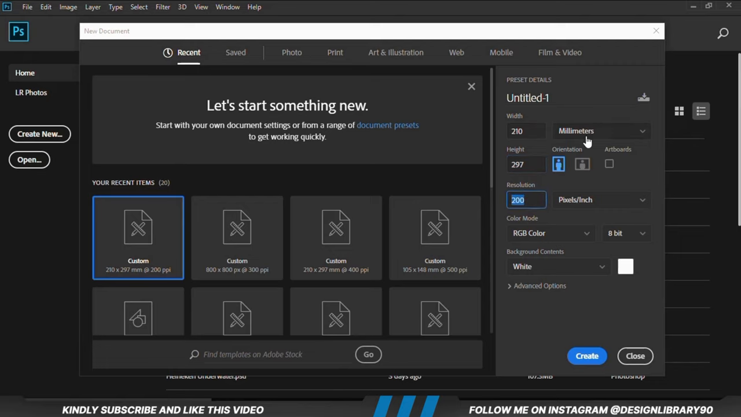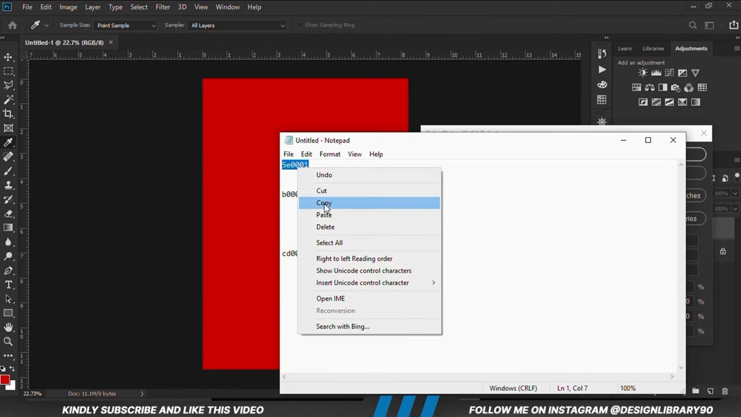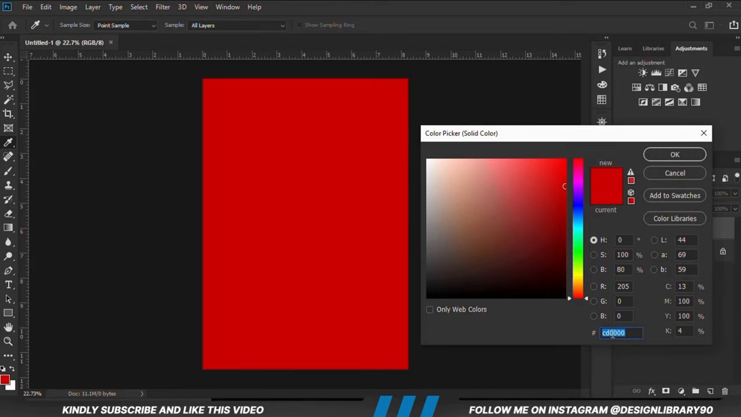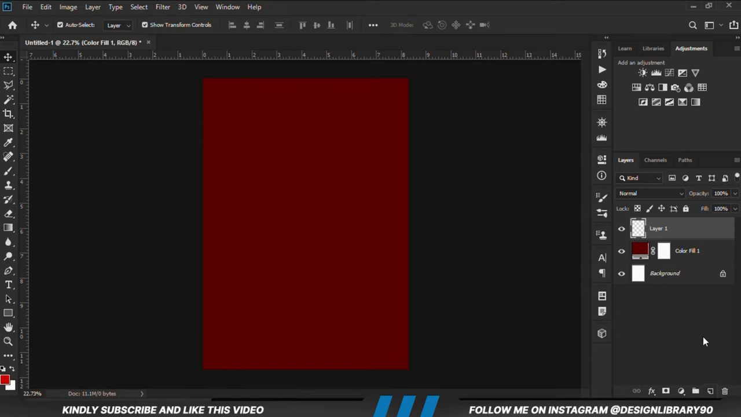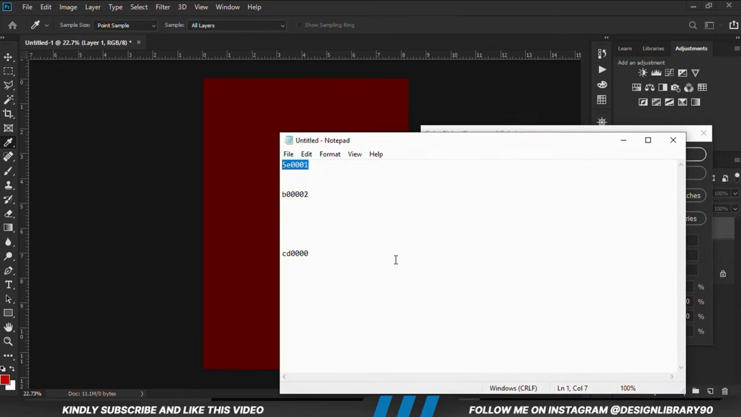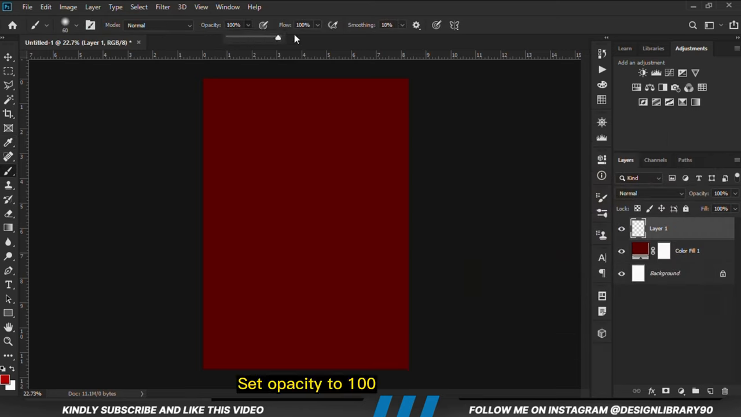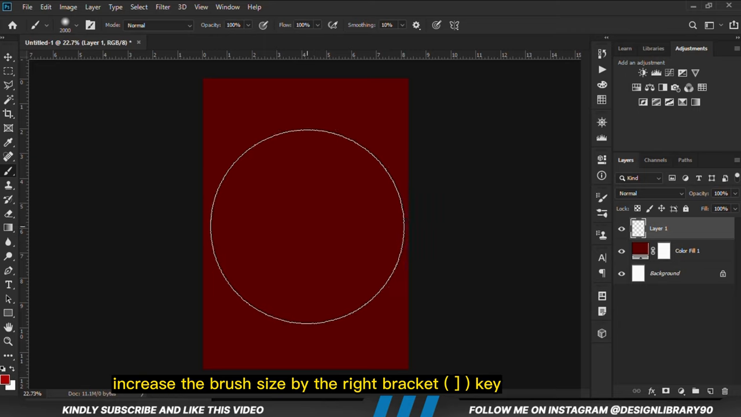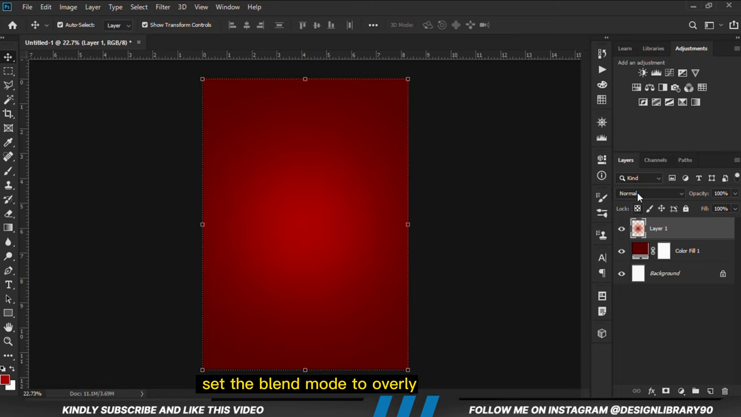So first and foremost, we are going to create a new document. Choose a solid color. So you are going to copy this hex code right here. Create a new layer. Grab a soft hand brush. You are going to set opacity to 100, increase the brush size by the right bracket key and click once. So with the layer selected, we are going to set the blend mode to overlay.